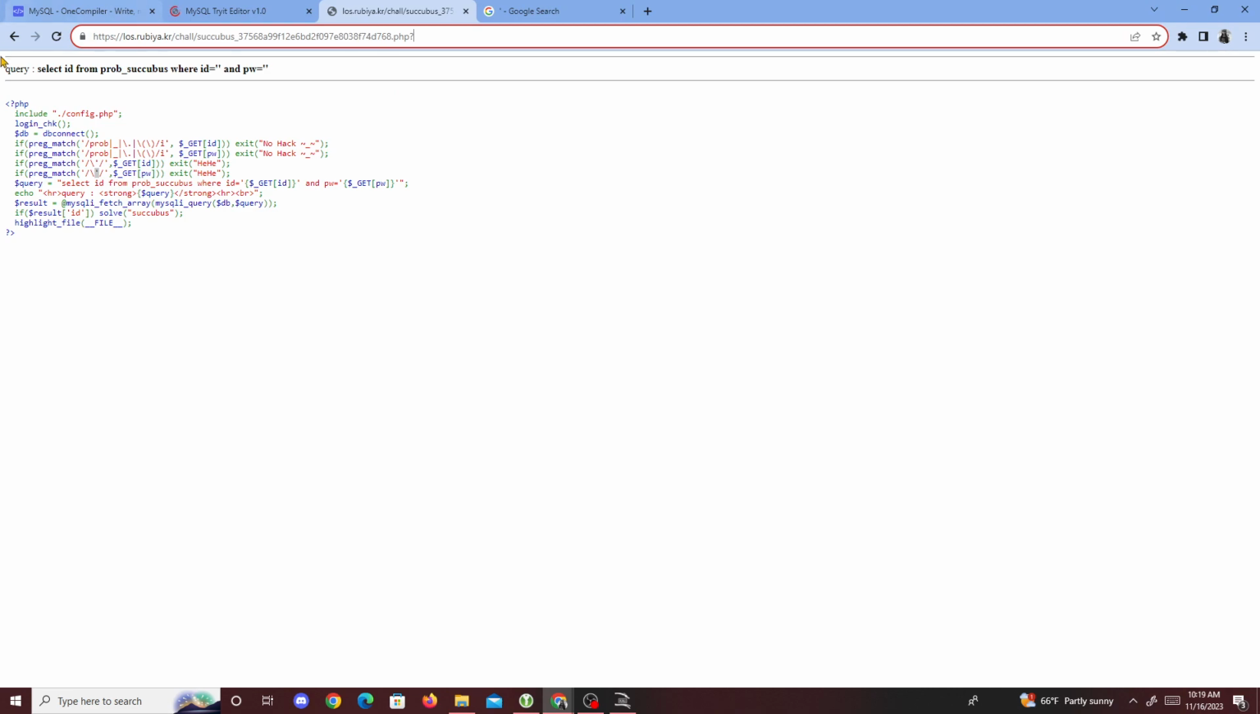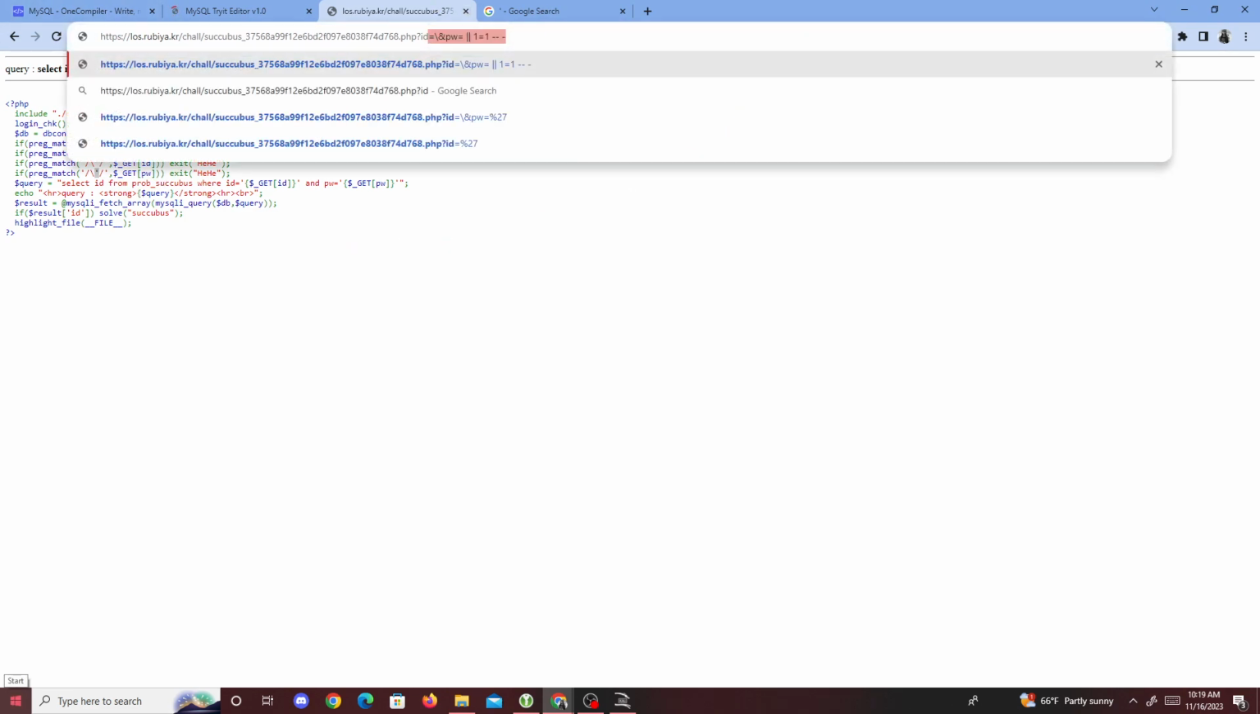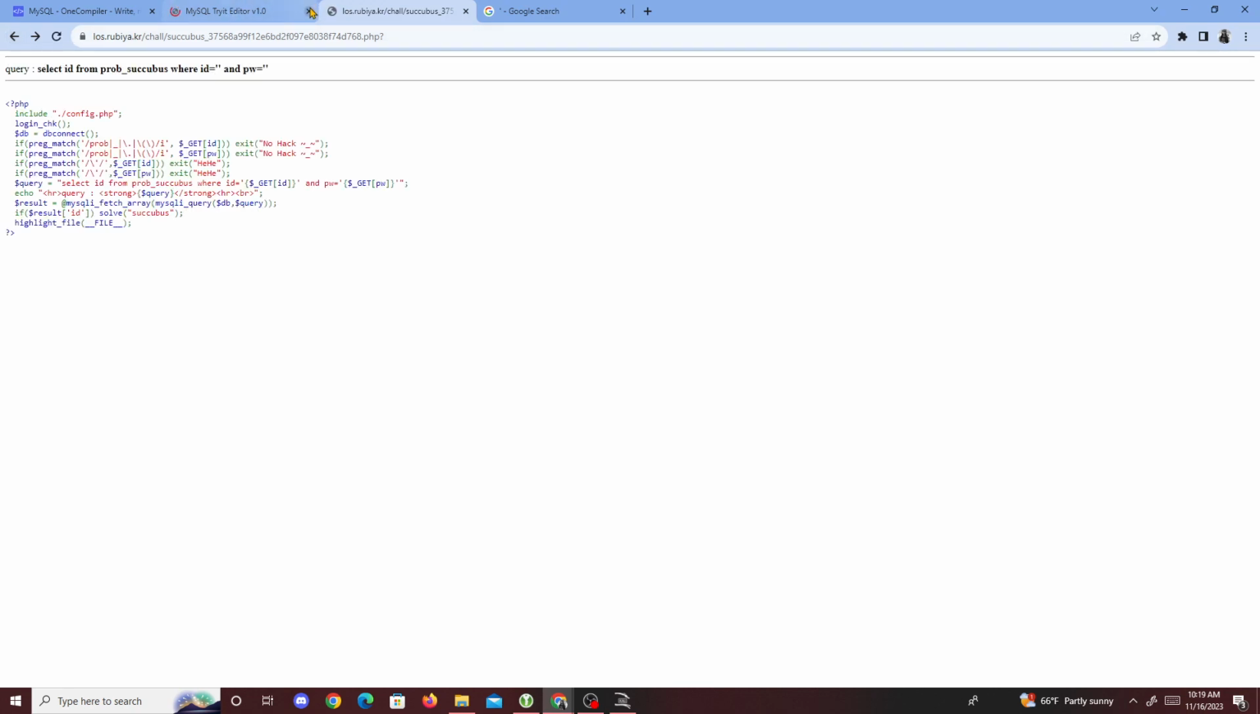Because we're given two variables to pass in, ID and PW, if I do ID is equal to apostrophe, it gets filtered out. So we're going to have to find a way to make a SQL query that is true, because I think it's just looking for whether it's a true statement at all.